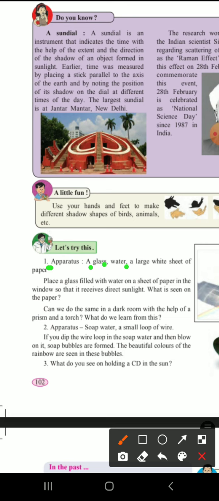Apparatus: a glass, water, a large white sheet of paper. Place a glass filled with water on a sheet of paper in the window so that it receives direct sunlight. What is seen on the paper? Can we do the same in the dark room? Do it with the help of a prism and a torch. What do we learn from this?